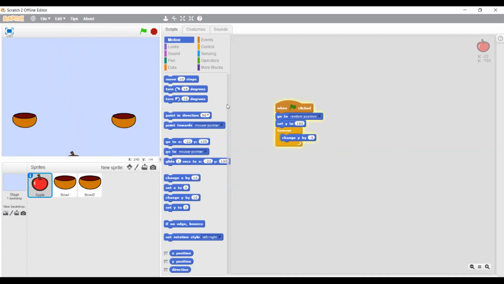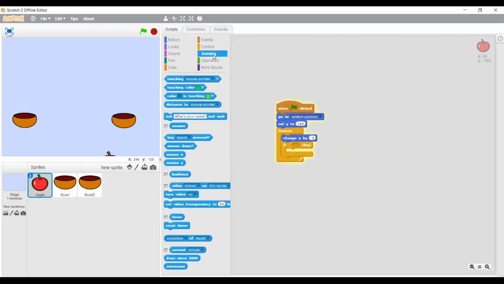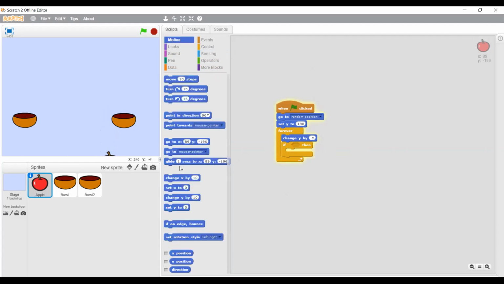See, it is falling. Now click on the flag, again it starts moving like that. So it is going straight up and it is returning back again. That is the reason we are using this. Now what we need to do again, take this control block, click on this if then condition. Inside that, go to the sensing block. Now here you can add the color or anything, or else we can directly go to the motion block, Y position.